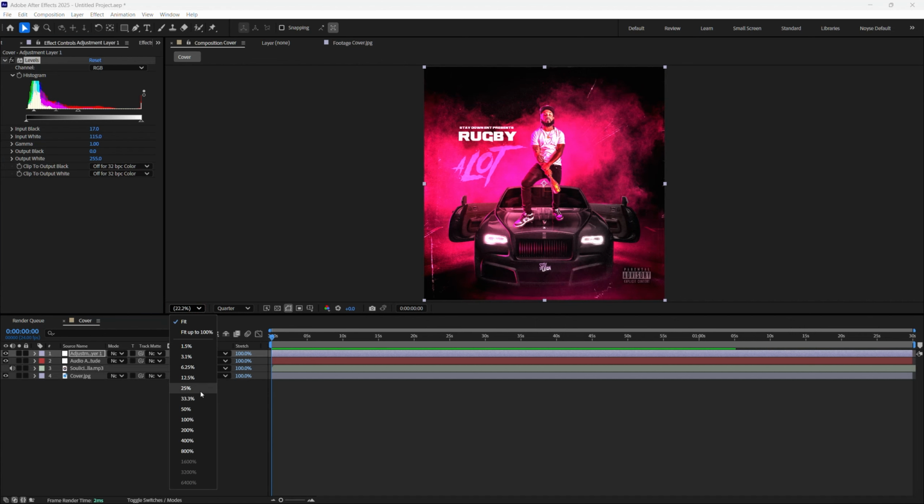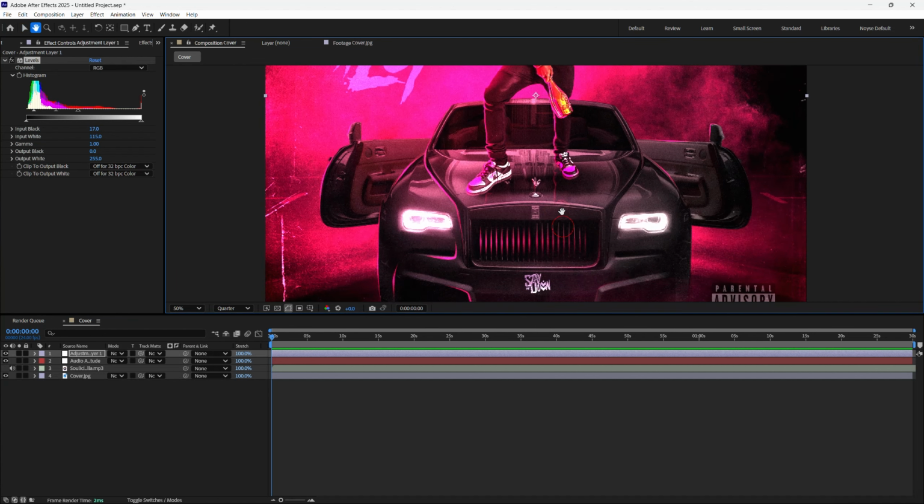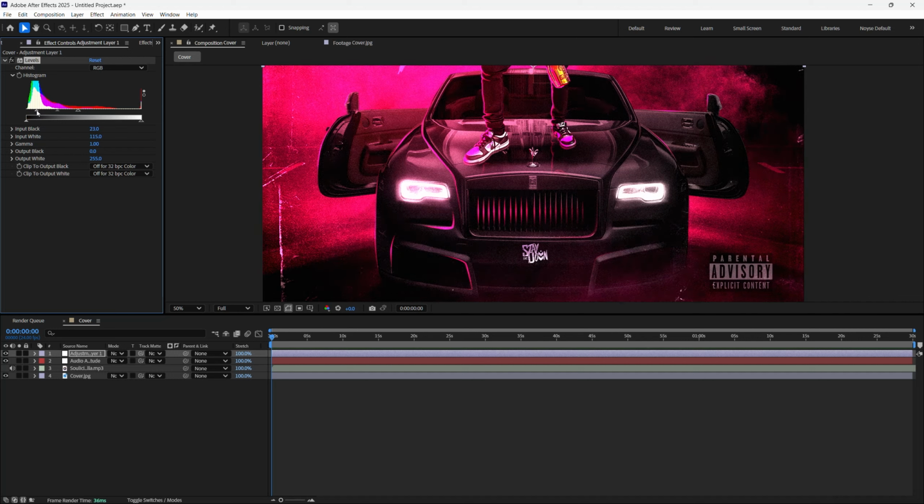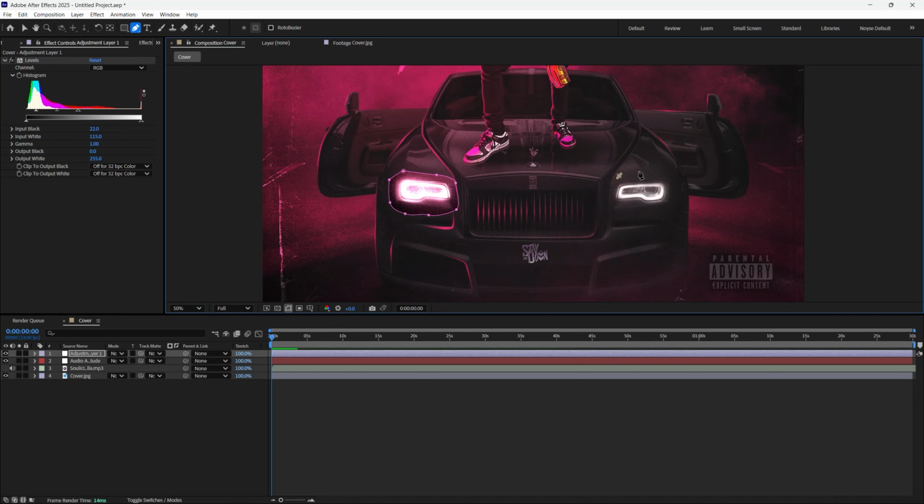So I'm going to bring this up to 50 so we can see it. Change this to full, and go ahead and continue darkening the shadow, kind of like that. Now let's select the pen tool up here. Let's create a mask around the headlights. Same thing for the right.